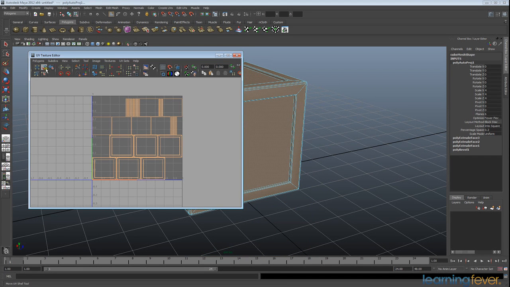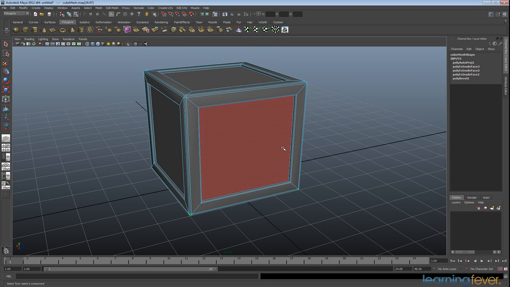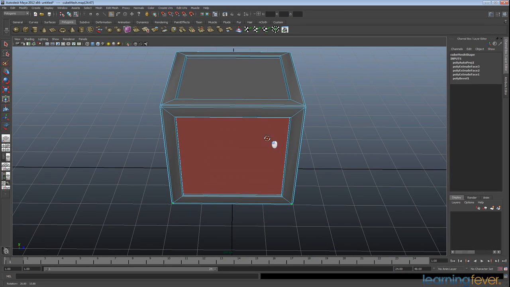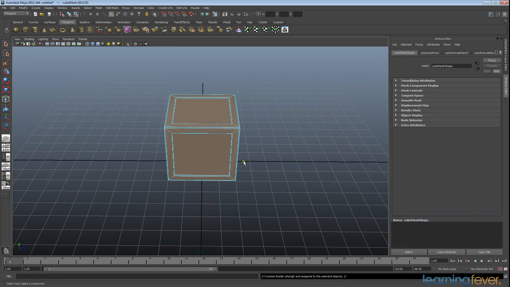By clicking here we can actually select each of these parts, but for now we're just going to leave them where they are. So we'll go ahead and close the UV editor, and if we just marquee drag across our box and right click and then come down to assign favorite material, we're going to assign a Phong E and select that.